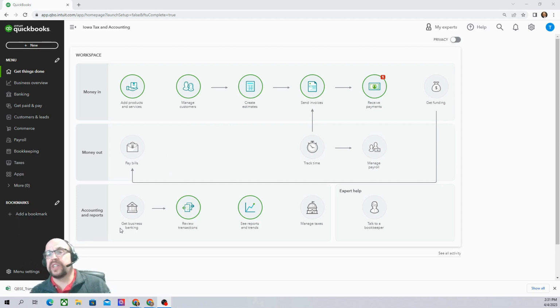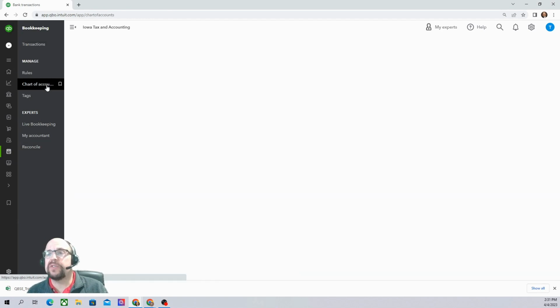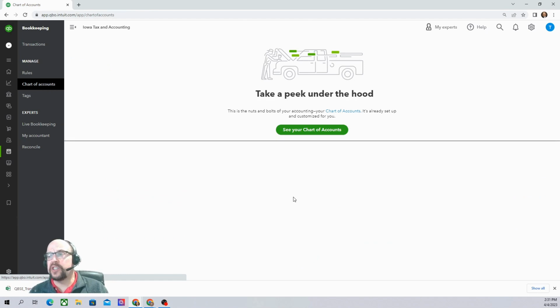First place we're going to go is to our chart of accounts. That's where we can view transactions. So I'm going to go to bookkeeping, chart of accounts. Now it gives me a little bit of a warning that I'm taking a peek under the hood. It's fine. You're not going to mess anything up.